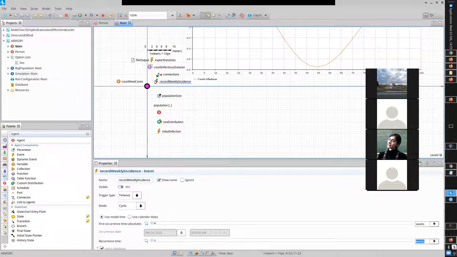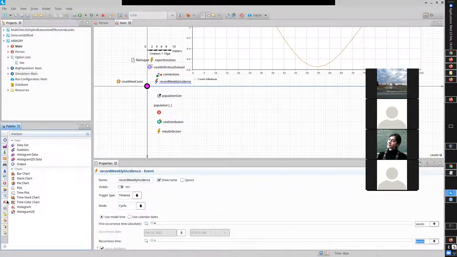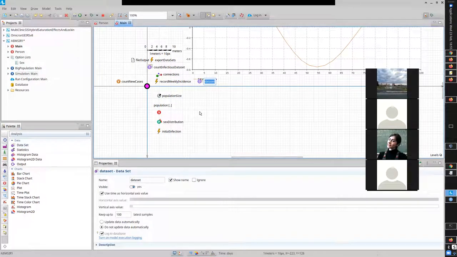And then when we record the weekly incident, we're going to record this. We're going to put it into a tally of which we're keeping track. Great. What is this tally? Well, to do that, we use a data set. Okay, great. So let's go add a data set in. A data set lives in the analysis palette. We're going to go add a data set. And this is going to be called weekly cases. Okay. W-E-E-K, not W-E-A-K. Weekly cases. And it's a data set.